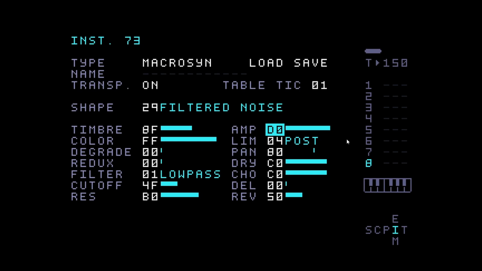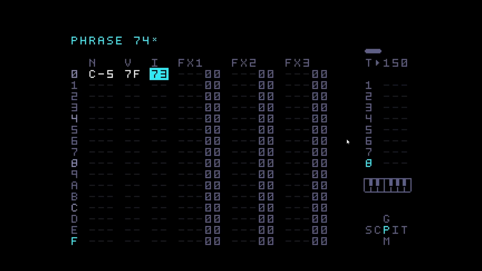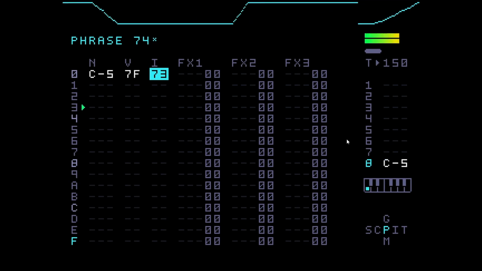Then I just have a really high amp setting into a post limiter and a little bit of reverb to give it a little bit of body, and then that's the whole thing, right? So it creates this really noisy, sweepy sound that moves over time and builds up energy until the downbeat hit.